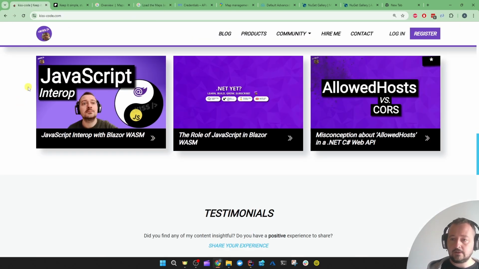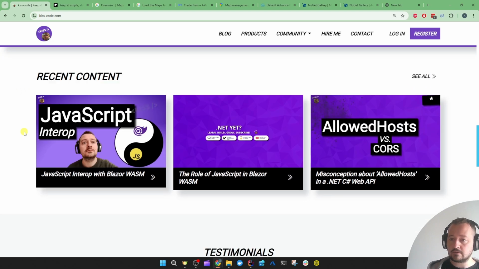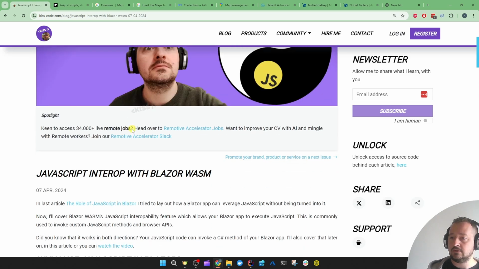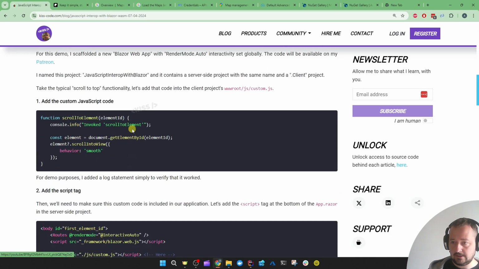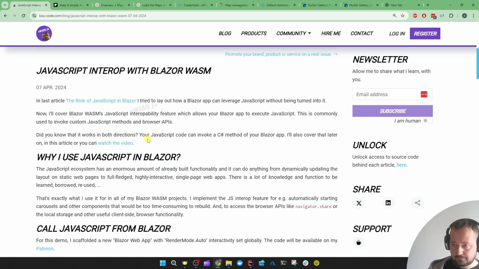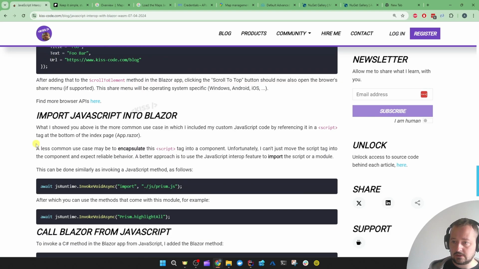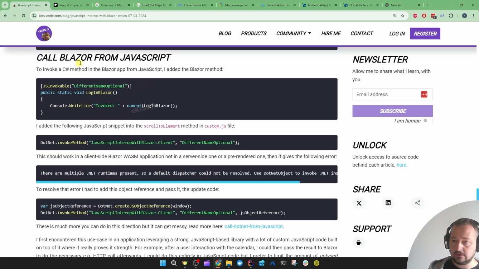If you're not too familiar with JavaScript interop and Blazor, I wrote a few articles on the matter: the role of JavaScript and Blazor wasm, just some background information, and then JavaScript interop with Blazor WebAssembly. You can find that in my blog section. Importing JavaScript modules into Blazor, which we're going to be doing.